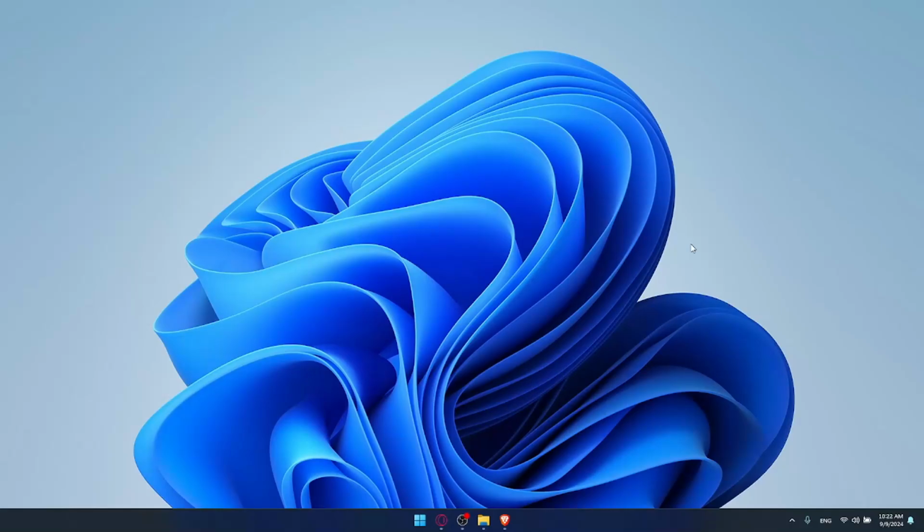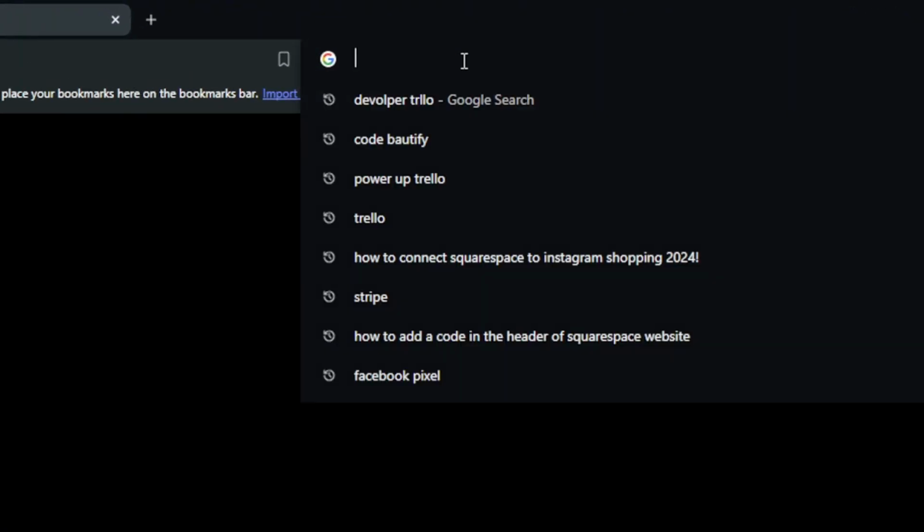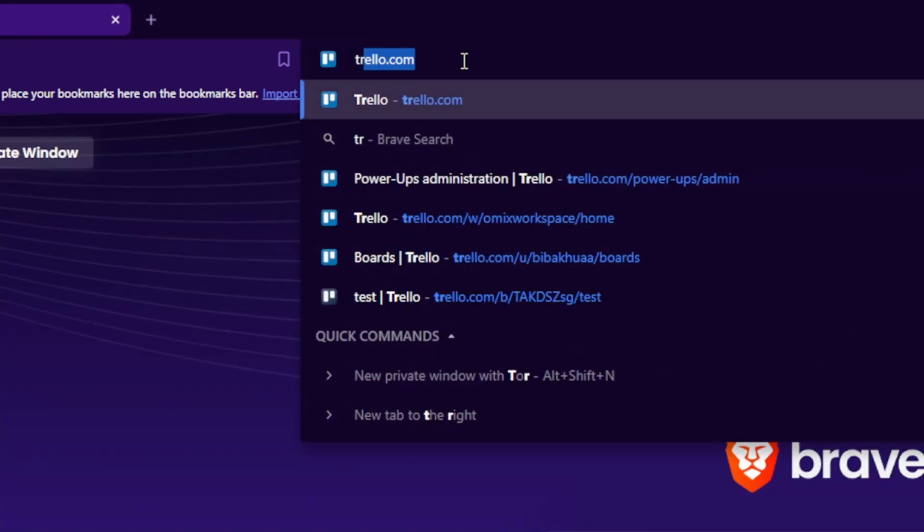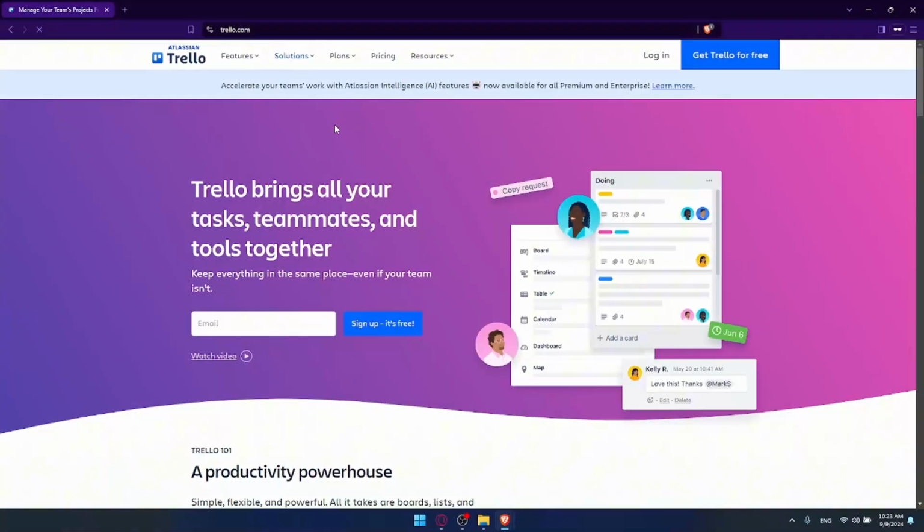First, you'll need to go and open a browser. For me here, I'm using Brave. For you, you can use whatever you want. Once you open it, go to this URL section. All you need to do here is just type trello.com, hit the enter button, and if it's your first time, of course, you'll be taken here to this page.